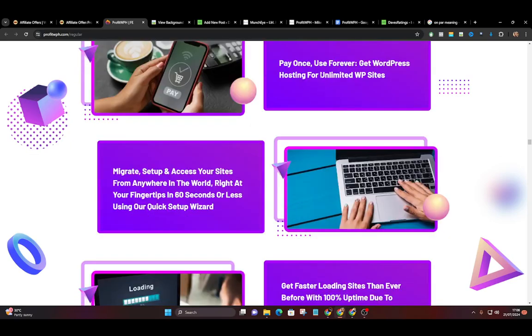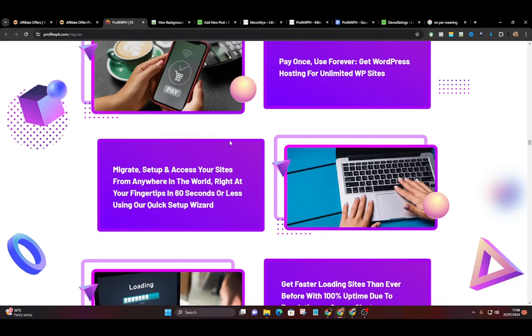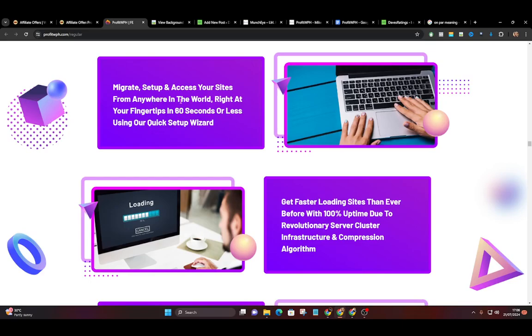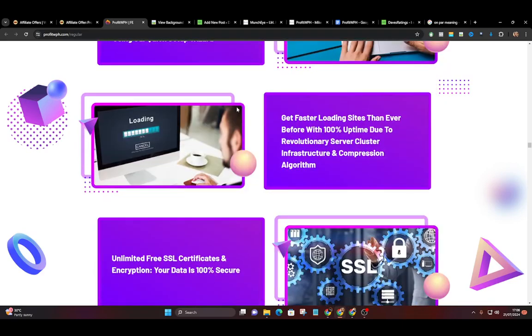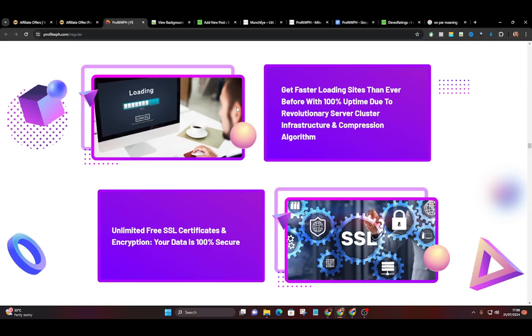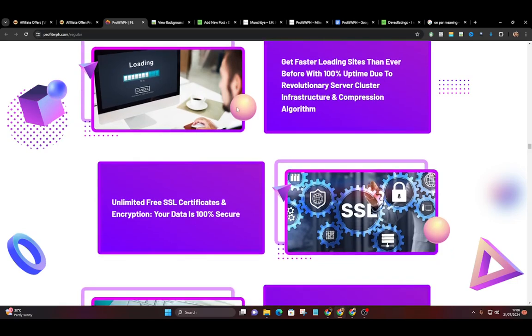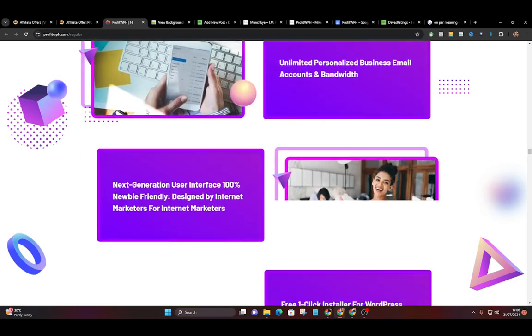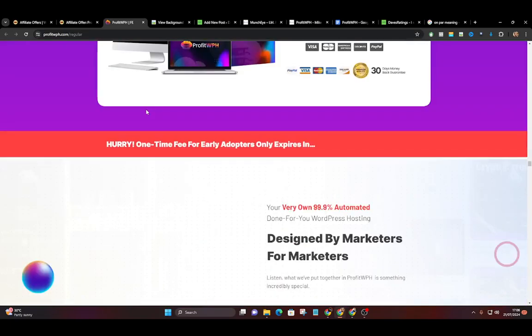You pay once, you use forever. You are getting WordPress hosting for limited WordPress sites. You can migrate, set up, and access your site from anywhere in the world. You get a faster loading site than ever with 100% uptime. You are getting an unlimited free SSL certificate and encryption, and so on and so forth.